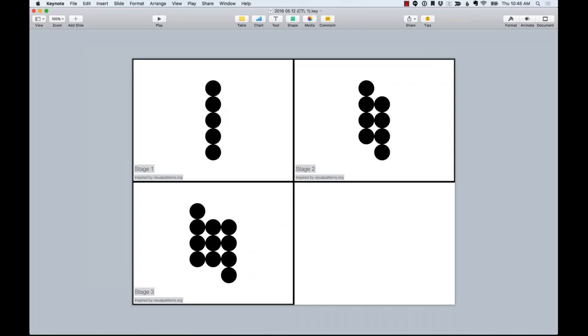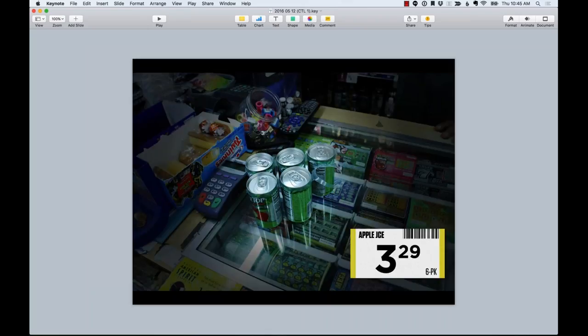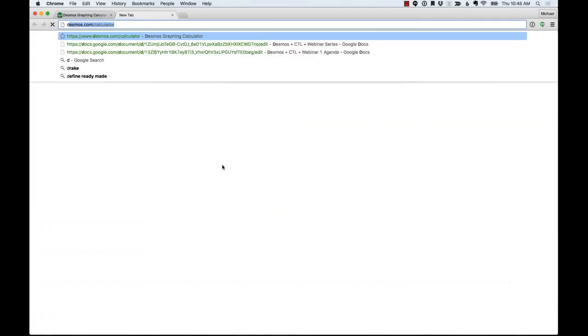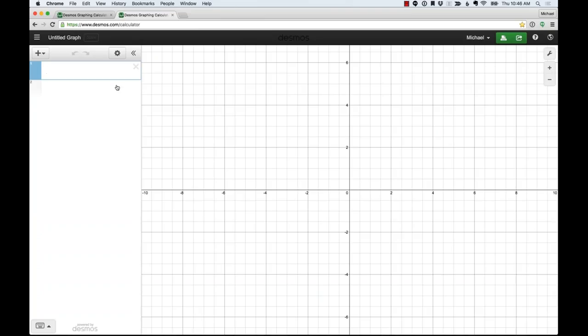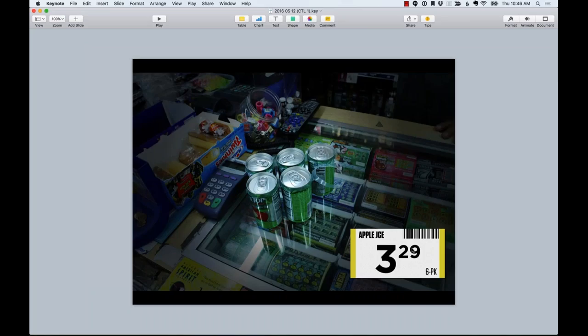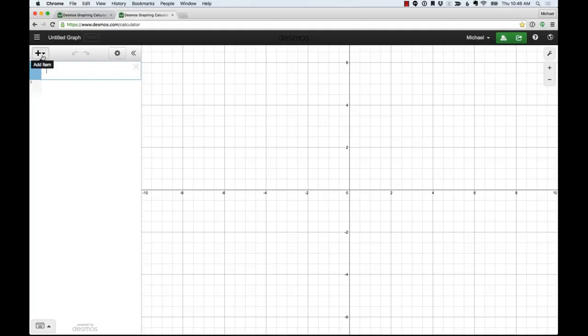So let me jump back here and focus on another topic. Now, this is a topic that would be great for 6th and 7th grade students, and depending on your students, maybe a little bit beyond that as well. Let's say you're shopping at the store and you see apple juice, 6-pack, $3.29. So I'm going to fire up a new Desmos graphing calculator window, and I'm going to try to capture that information here. 6-pack costs $3.29. So I'll add another table.